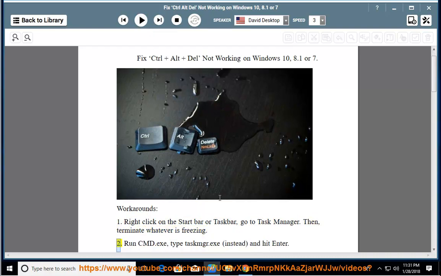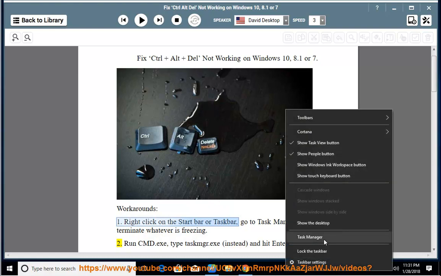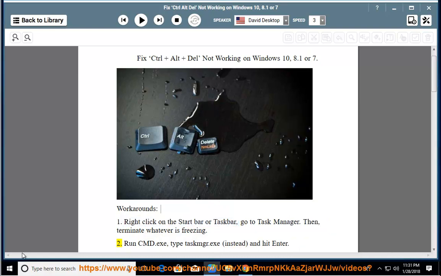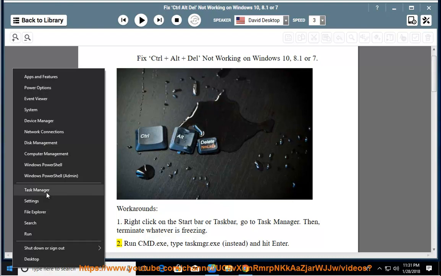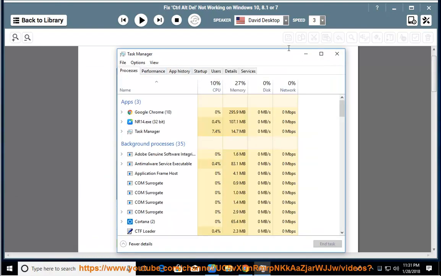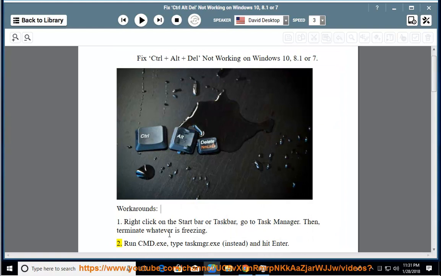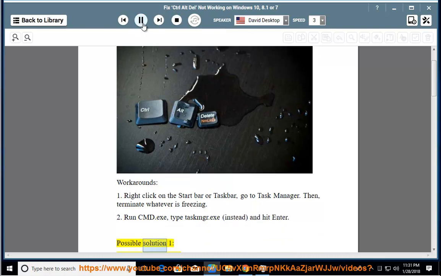2. Run cmd.exe, type taskmgr.exe instead, and hit enter. Possible solution 1: open Reg.